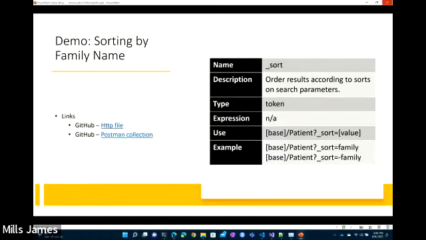So sort is a good example. It's a token-based thing, and the keys are the other search parameters that are defined. So in this case, we're using family to sort by the family name. And then you can prefix with a minus or hyphen to do it in descending instead of ascending order. And so again, it looks just like a search parameter, but it's not.